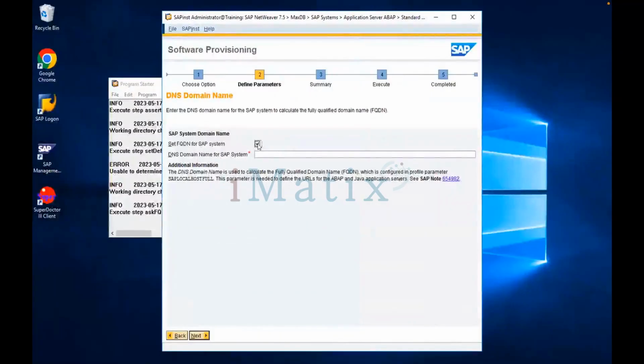Then it is asking whether you are working in a domain. Domain means .com or .net or similar. We don't have any domain, so we don't select this option.